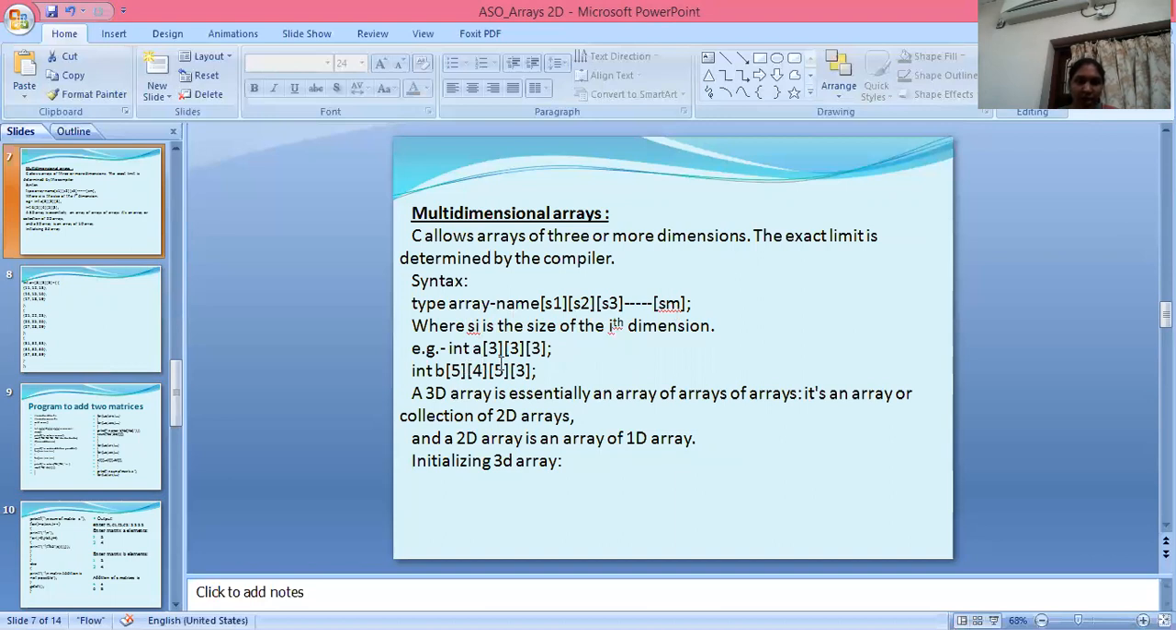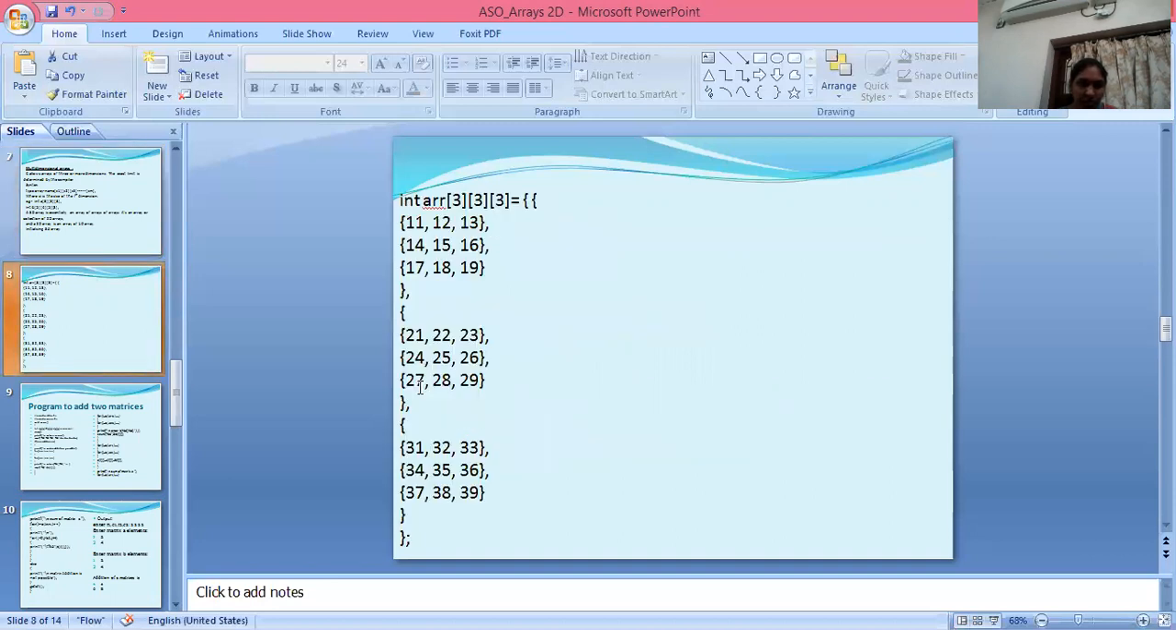Example, int a[3][3][3]. Here first subscript, second subscript, third subscript. int b[5][4][3]. These two are examples of multi-dimensional arrays.